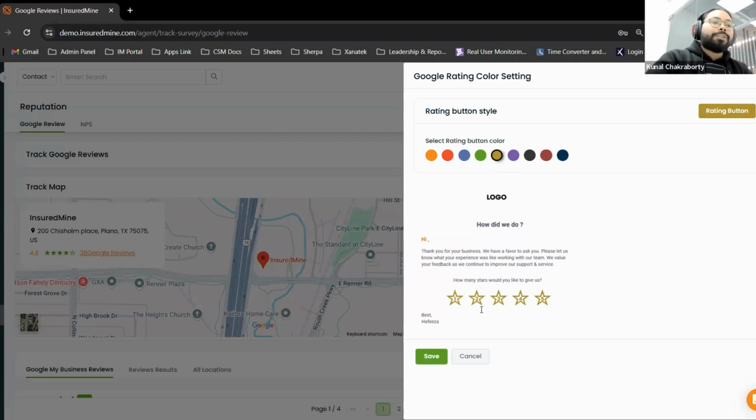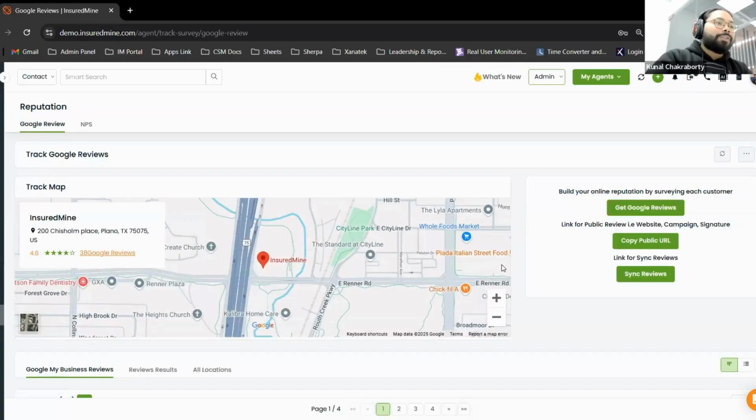And now you would have your stars colored for yourself. So this is again another feature. The rating button would be colorful for you going forward once you select and save it. So that is again another feature that has been added in here in terms of colorization when you send this out to the clients to give you a Google review.